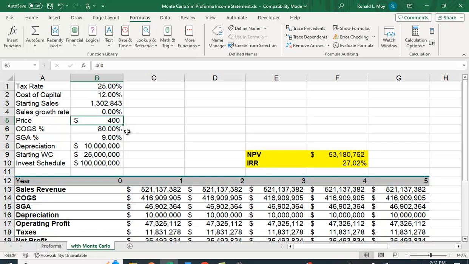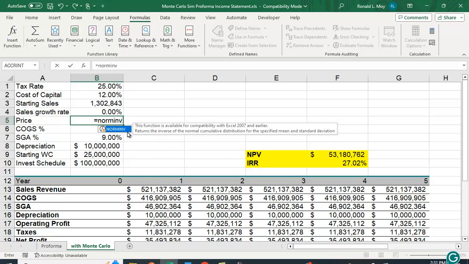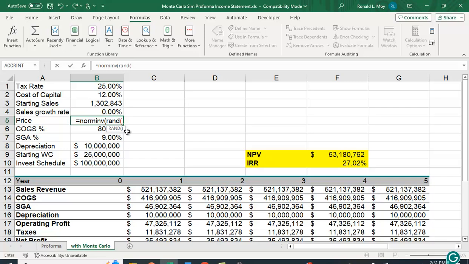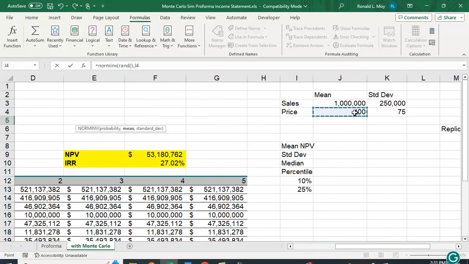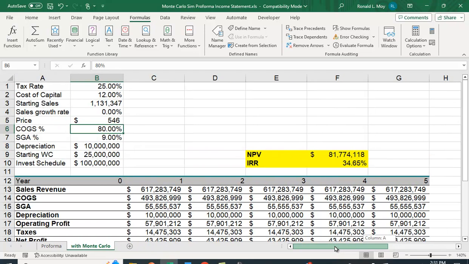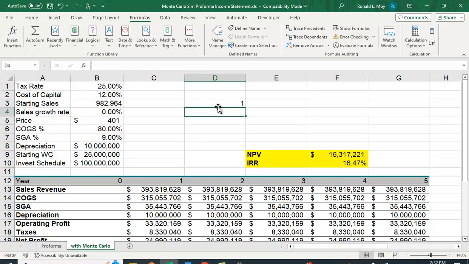So again, instead of just assuming a price of 400, let's use that NORM.INV function. And again, I'm going to go RAND, open parenthesis, close parenthesis, and I'm going to put in the mean and the standard deviation. And you can see now the price is $546. So it's going to generate different numbers here. So I'll just type in a number here, and you can see it changes both of these, which are going to impact NPV.